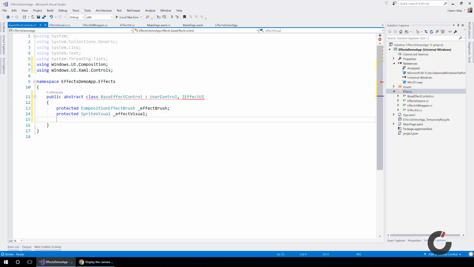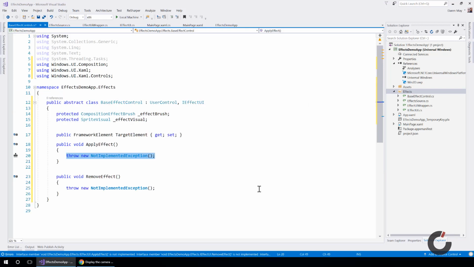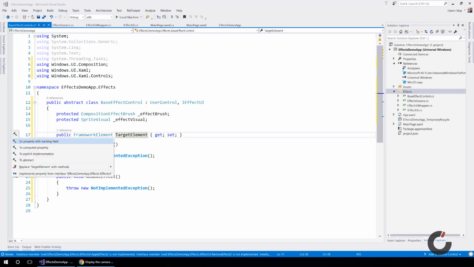We know that we need to implement IEffectUI, and on there it requires that we support the following. So let's implement those missing members. So we've got ApplyEffect, RemoveEffect, and we have our TargetElement. I want to change this to have a backing field, so I can actually do a quick refactor on that one.